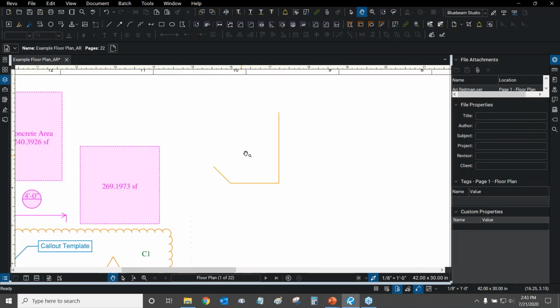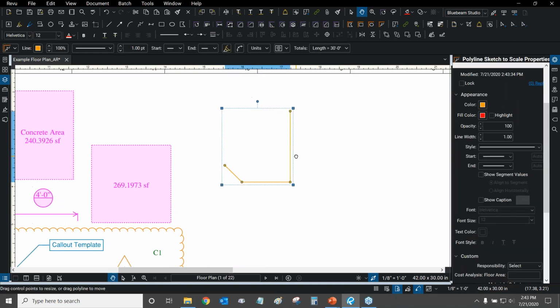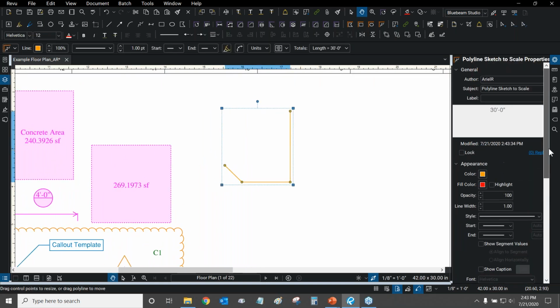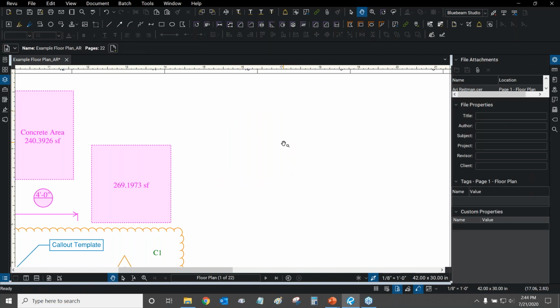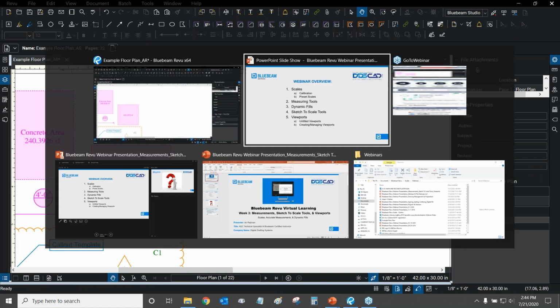Looks like a nice little, so to speak. And there it is. When I click on it and I go into properties, it says 30 feet. I can show my segment values, so each one can have visible values if I want to, and the overall caption can also be visible too. We have a lot of different ways of visually demonstrating these tools and a lot of different ways to quantify them and make sure that we get all the info we need from our polyline sketch to scale tools along with the other sketch to scale tools. And there we go. That is sketch to scale. Really, really cool stuff. Let's go back to our PowerPoint.